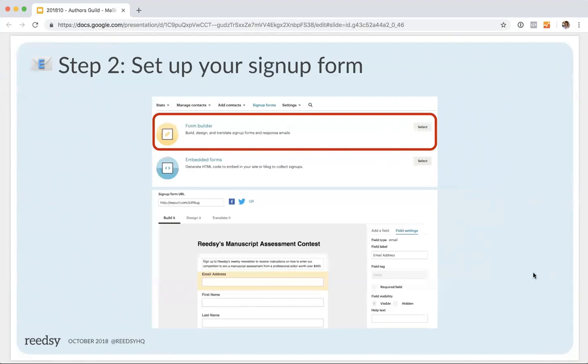Here's a second screenshot at the bottom. You're going to be able to edit this title. So here, for example, is a monthly manuscript assessment contest we run on Readsy. So we want that when people sign up to that list, they immediately see Readsy's manuscript assessment contest and not Readsy or Readsy blog or whatever in there. So that we really reinforce the idea that they're signing up for this contest.